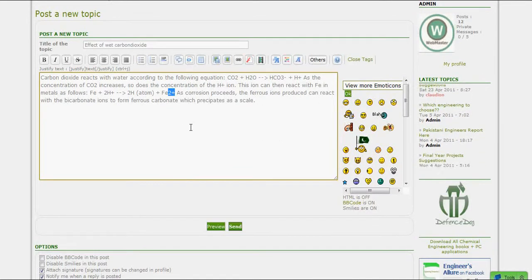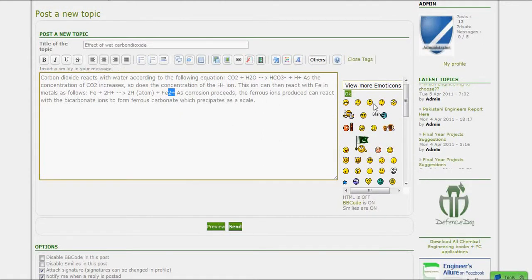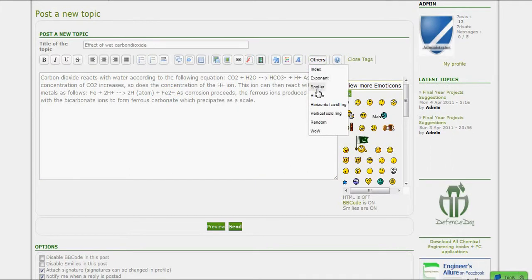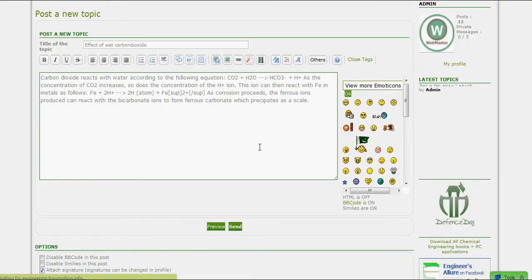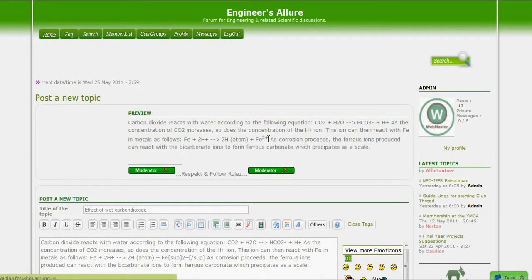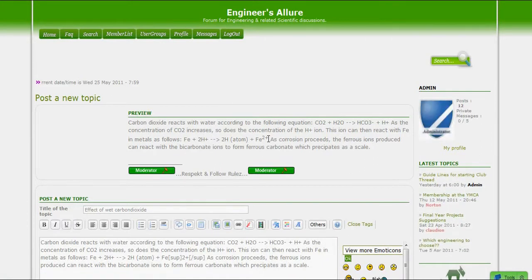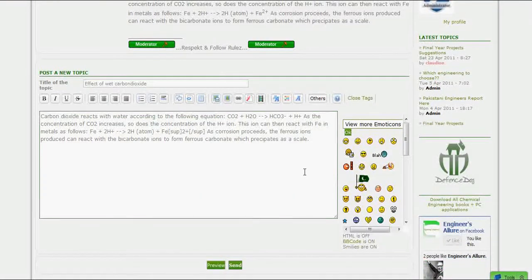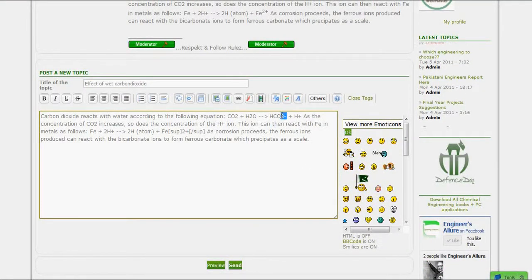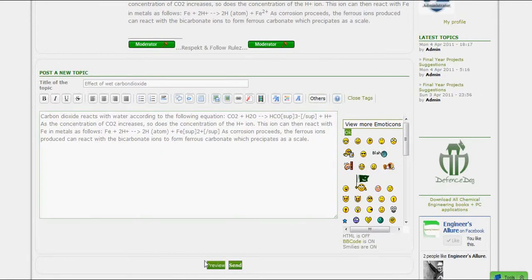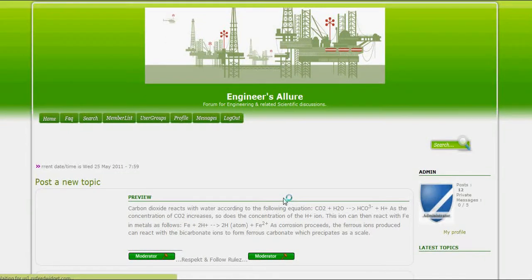convert these valencies into exponent form. You can convert them into exponent form like this, exponent here, and the others exponents. Now you can preview the changes. You will see that the 2+, the valency of the iron, is in exponential form, but these valencies are not. So you can convert those also into exponential form like this. You can preview the changes again.